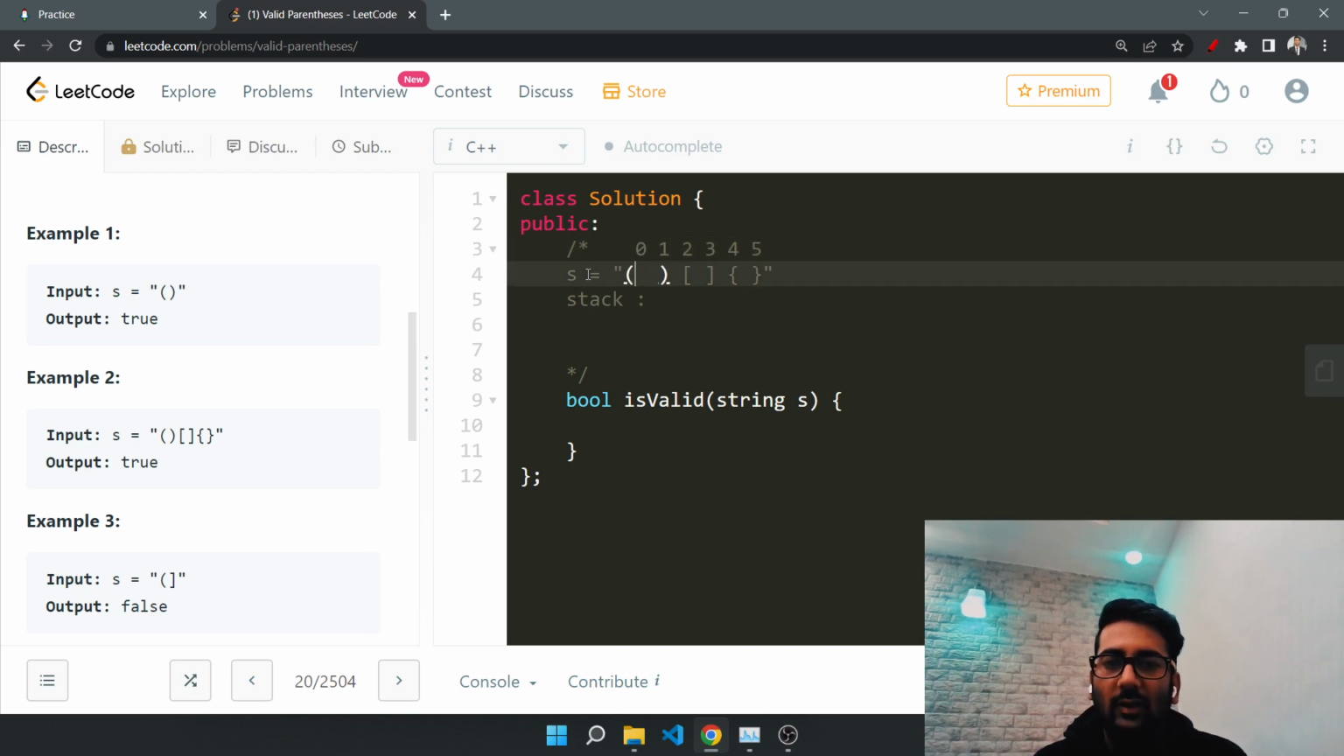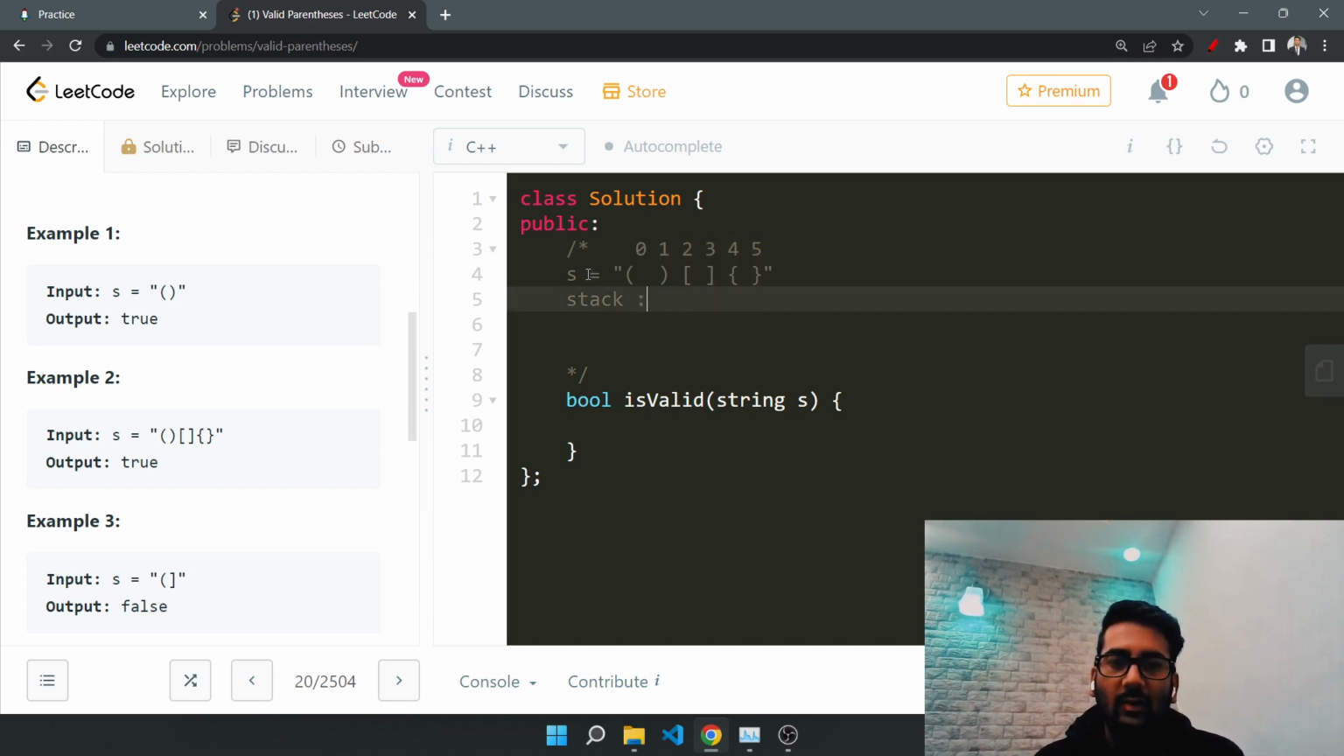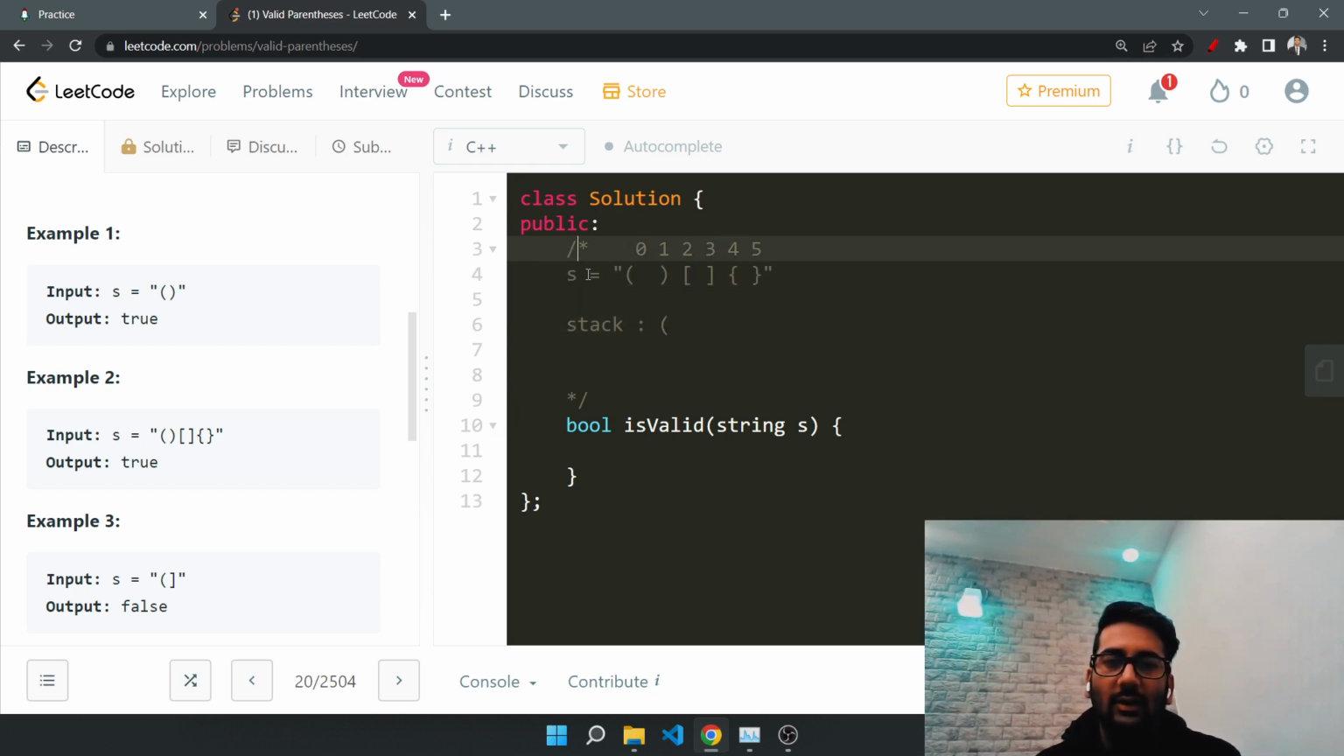So we will check if it is a closing bracket. If it is an open bracket, we will simply put it inside this stack. So let me just put it inside this stack. So let me give some space. Yep. And then we will move to the next character.